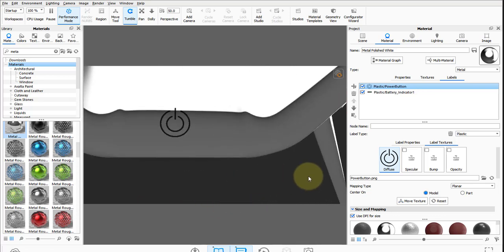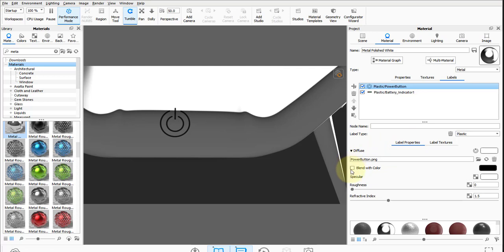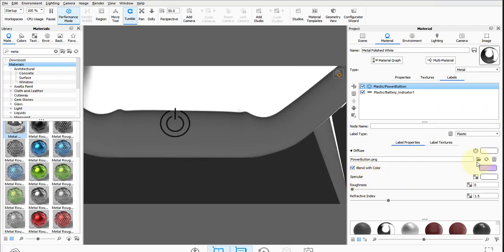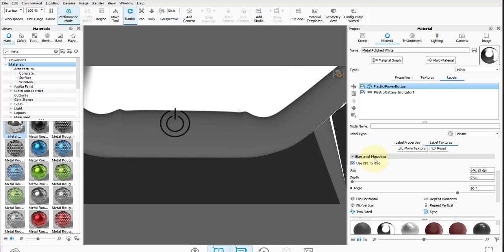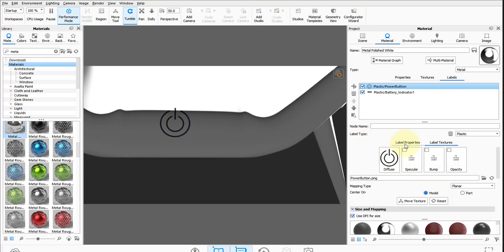Now if I don't like the color of this, obviously I could jump into Illustrator, I could change that. Or I could jump back to my label properties and then say blend with color and then choose a color here. And it doesn't want to work in this case. Why aren't you working? Label texture. Probably because it's black that it doesn't want to. If I take the brightness up some, will it do it? No. All right, for this one it's being stubborn. I would just jump back to Illustrator and do it there.